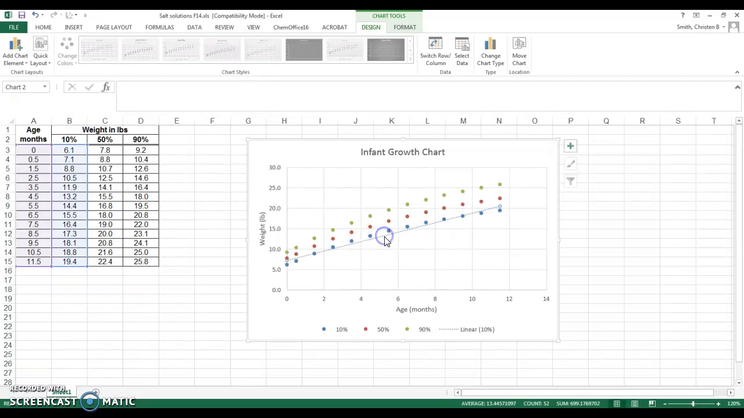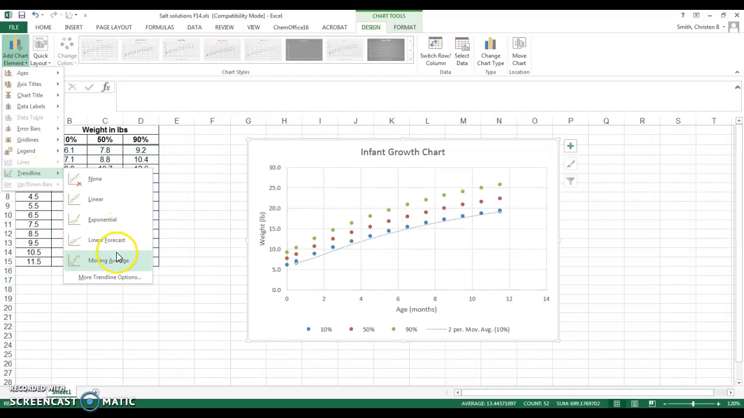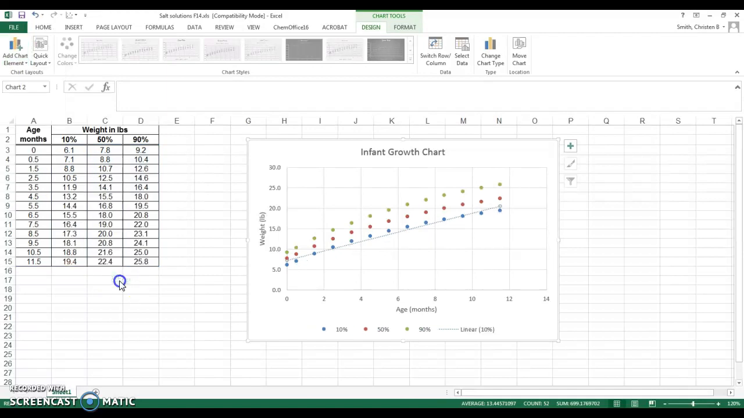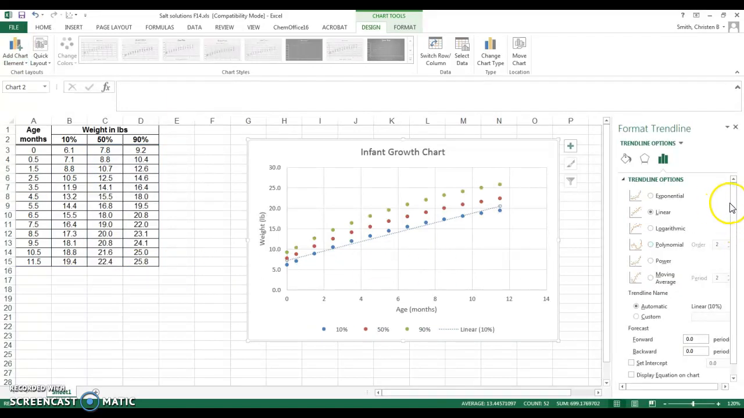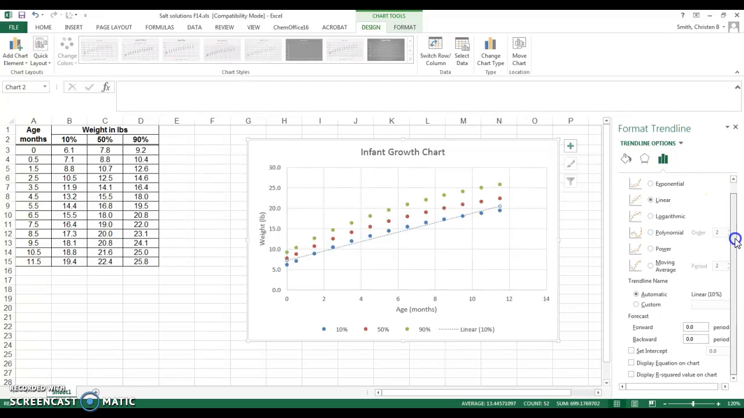I want to format my trend line, so I'm going to click on this. I'm going back to this window here where it says trend line, and all the way at the bottom where it says more trend line options, I'm going to have that window pop on the right, and this is where I can display an equation on the chart and display that R² value on the chart.